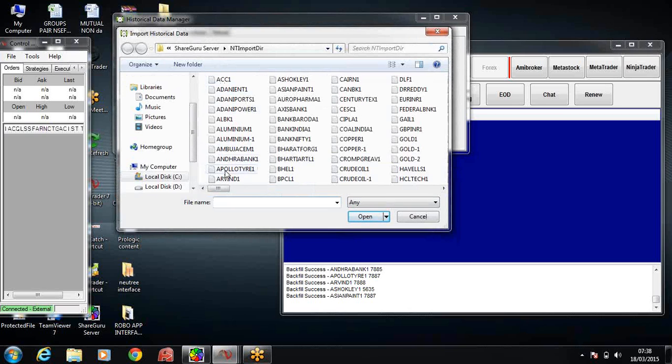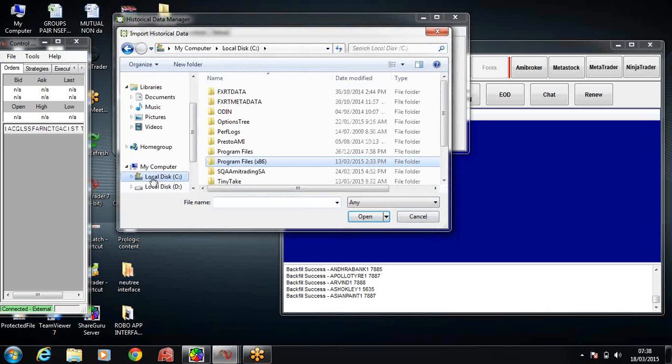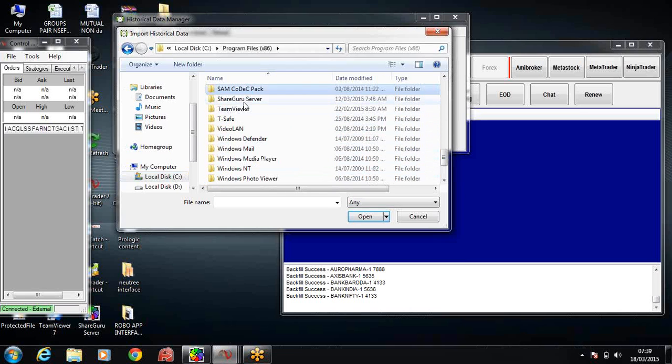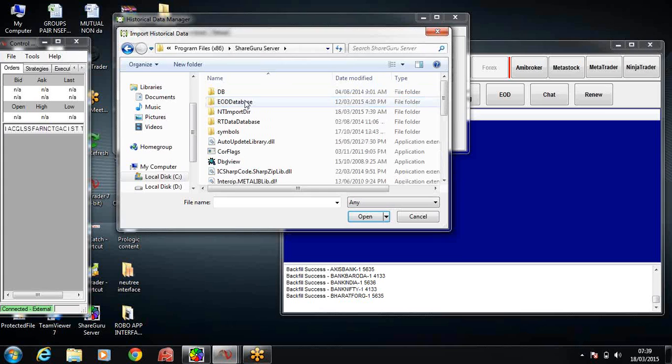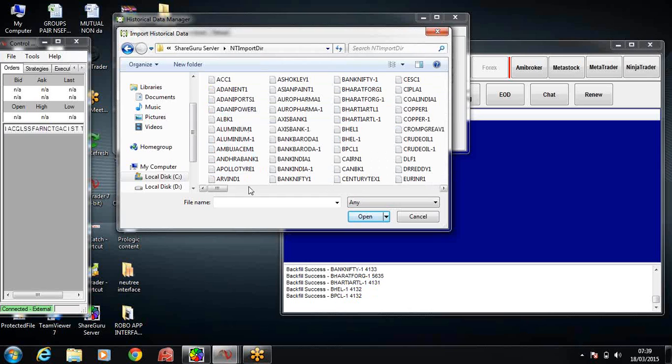You know that you have the path. The path is stored in the NT import directory in the Share Guru server. So what we'll do is we'll click on the C drive, Program Files, look for the Share Guru folder, double click on that, and we have everything stored in the NT import directory. So we'll just click on the NT import directory. Now it's taking the backfill for all the scripts, whichever are there in that list.